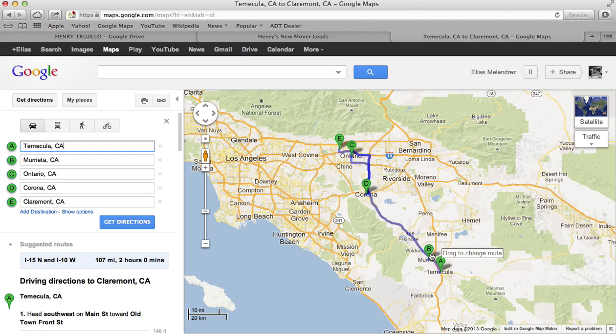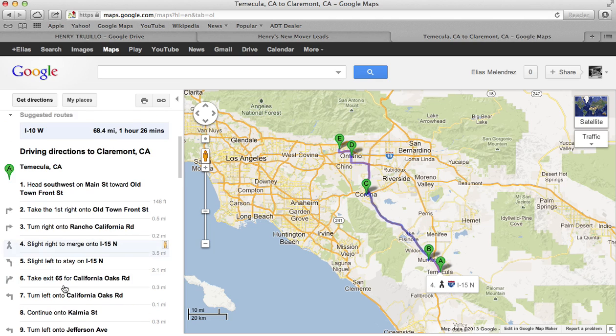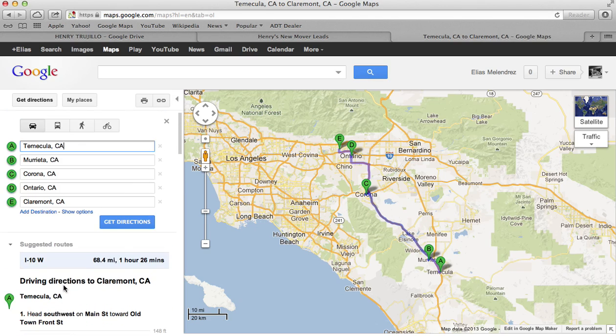There you go. Now this looks a little better. We've got A, B, D, C, E. So what we're going to do is we're going to make Corona C, and you'll notice it'll change. Now we've got a straight shot in the correct order. It also shows you the driving directions down here below from point to point, and you can also print these if you want to take these with you.